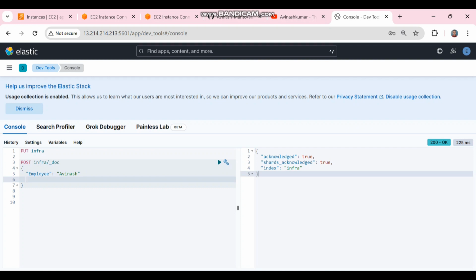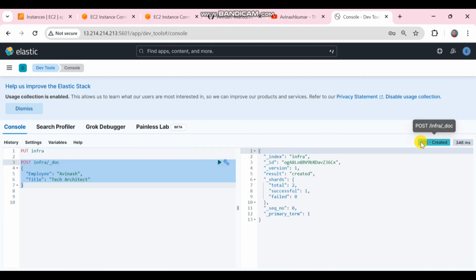Next I am going to insert another field and value. The field I am giving is title, and the value is tech architect. Now I will run it. Make sure while running it you select this one. Here you can see 201 created successfully. The version is 1. It is created.